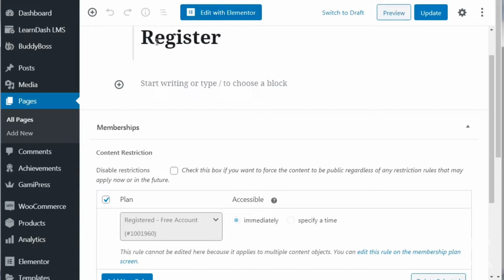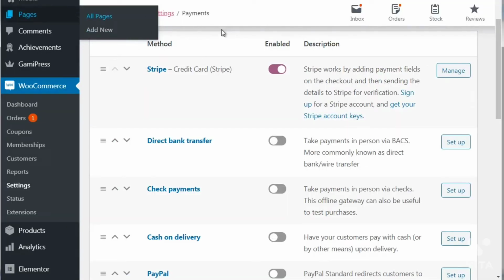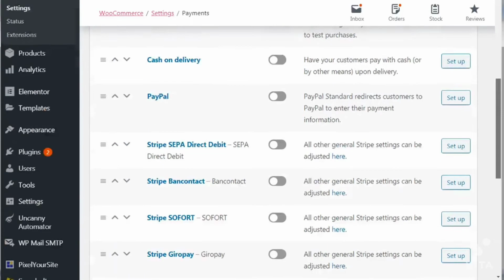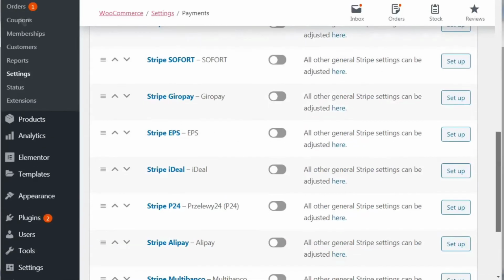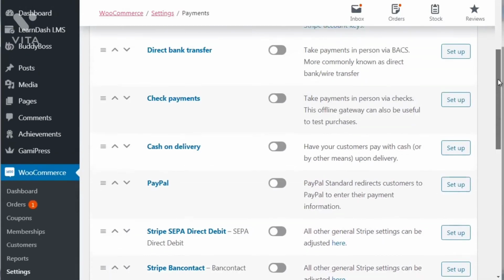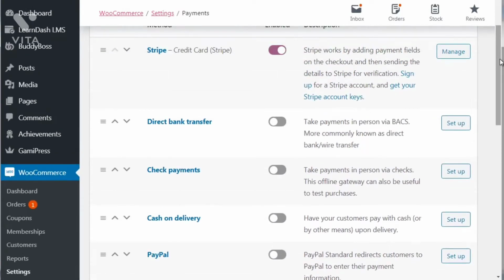Now, what about the premium level? Okay, so if we go back over here to, let's say, WooCommerce settings, and then under payments, so it's WooCommerce settings payments, you're going to see this list here. There are a variety of different things on this page, but for the most part, most of you are most likely going to use Stripe or PayPal, or you might use both.